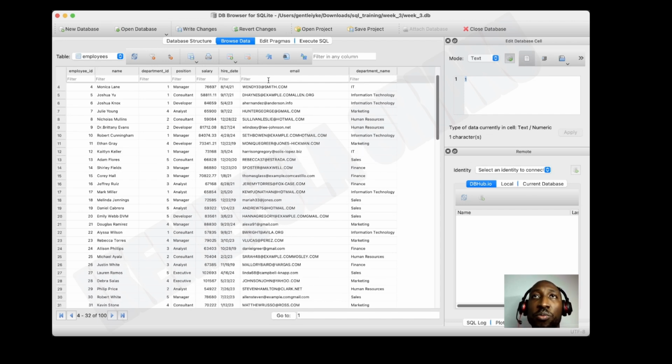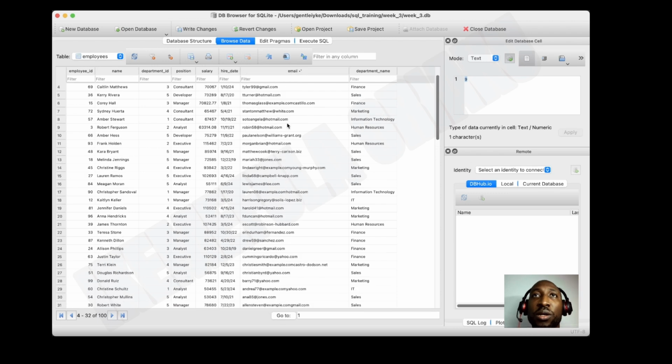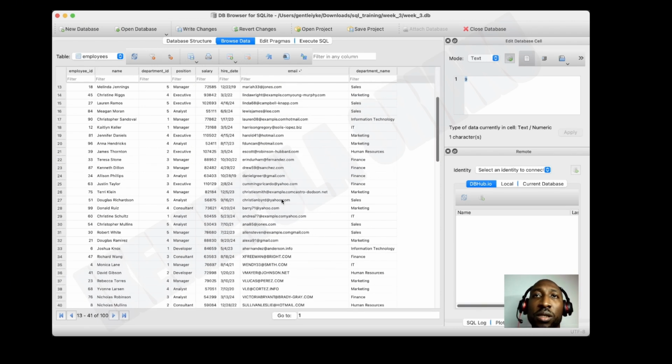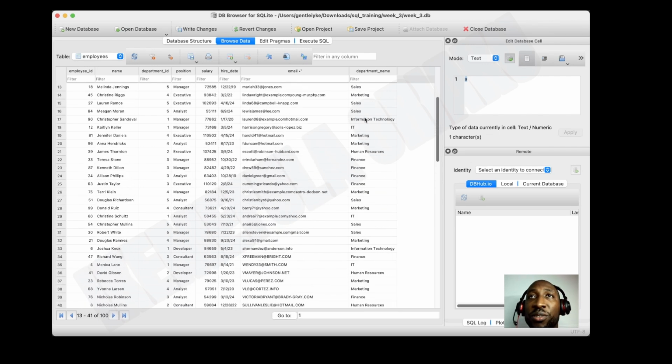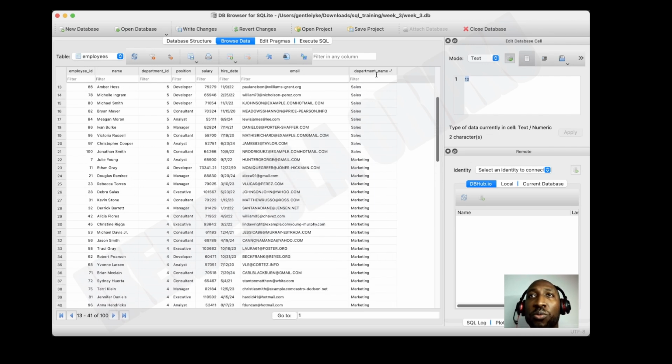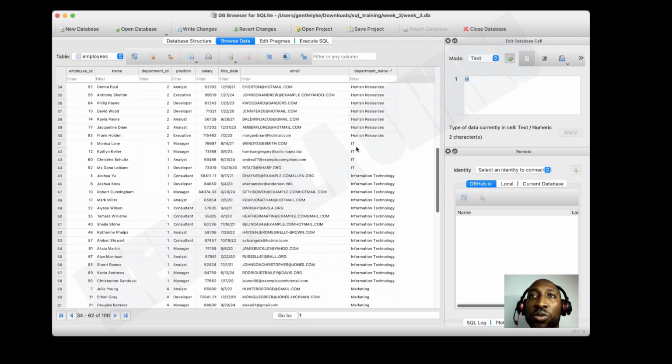When you look at the email column, you will notice that most of the emails are in capital letters, and some of them are all in lowercase letters. So we need to standardize them and make them the same casing. When we look at our department names as well, you will notice that we have some discrepancies. You will see IT and Information Technology, just like we had in our post. So we'll be standardizing that as well.